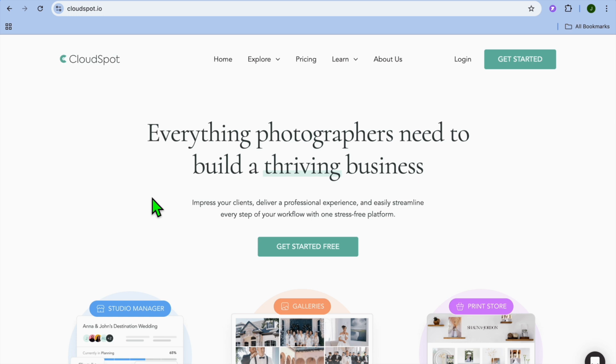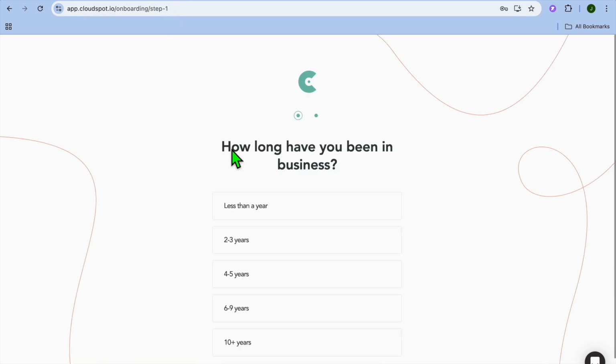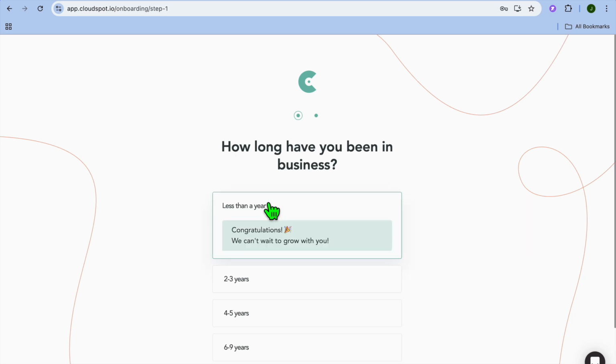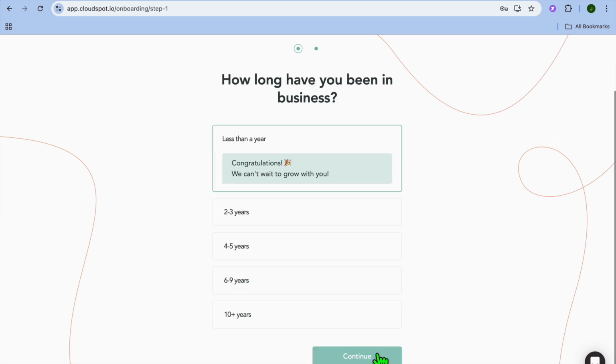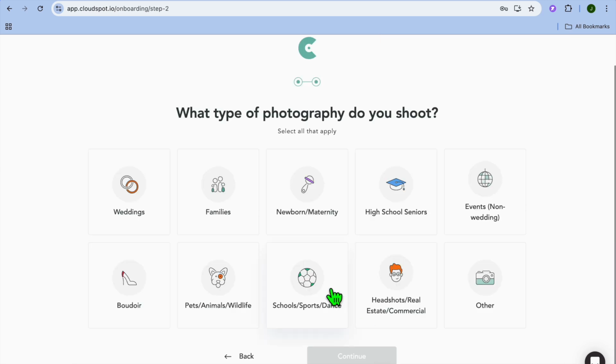To get started, you can go onto cloudspot.io and you could tap on Get Started Free. After tapping on Get Started Free, you'll be prompted to sign up using your email address. Once you have done that, you can fill out the basic information right here. For example, how long have you been in business? You can select the duration, then you'll tap on Continue.